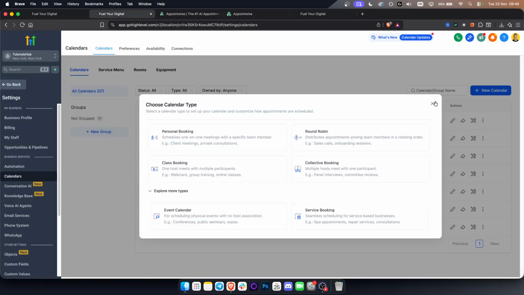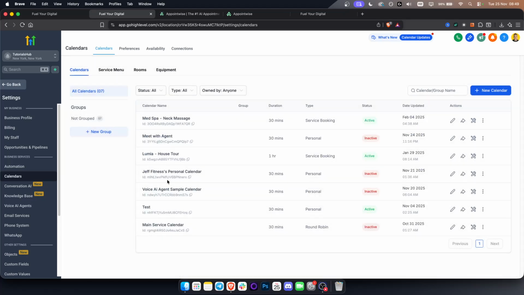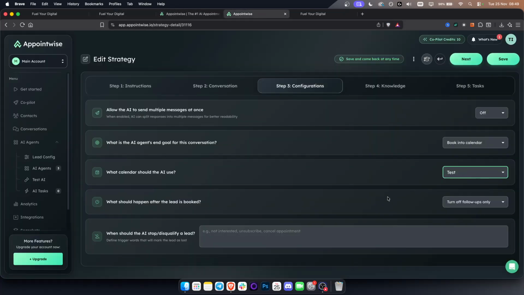So the test is our calendar. Let me show you here. If you go to our calendars, this is the test one, okay? And this is our calendar ID. It's active, so that's what we want. We can turn off follow-ups only.